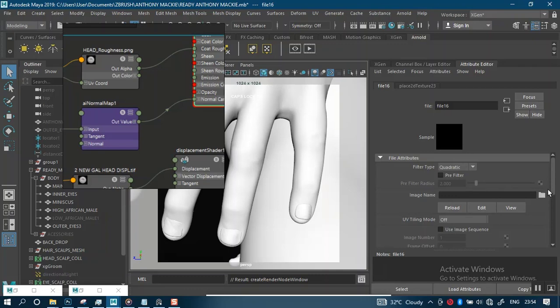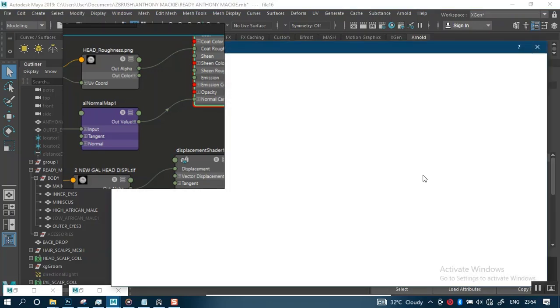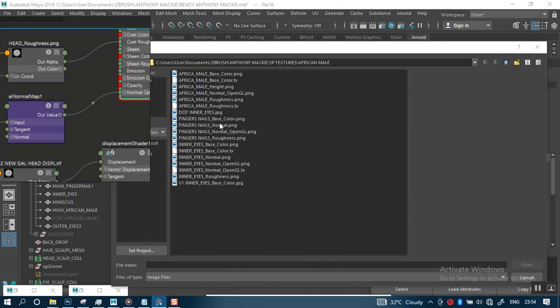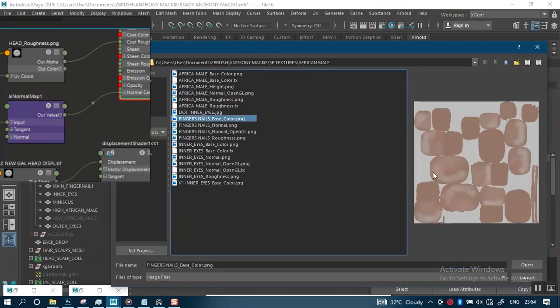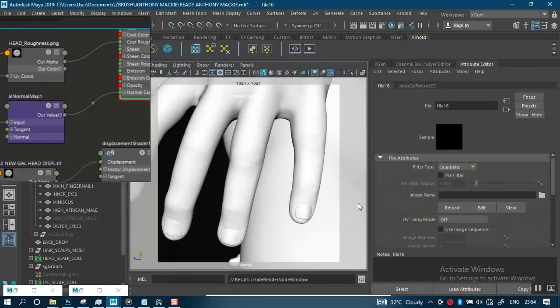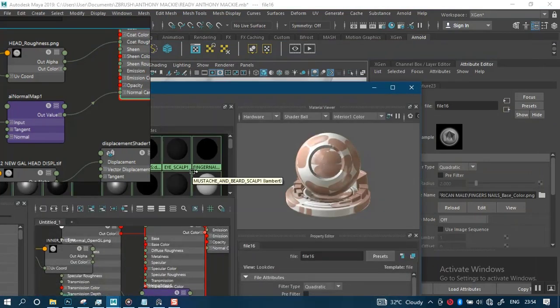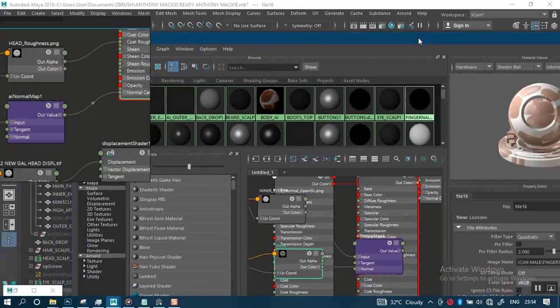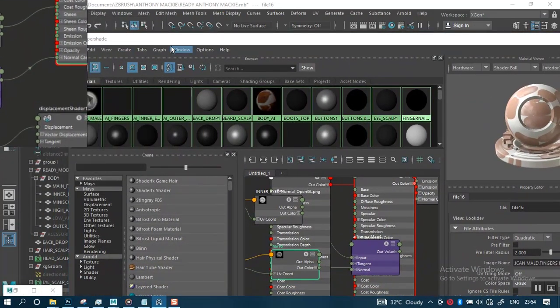The specularity for this, I think the default should be just fine. So this is the base color for this. Okay. Then I'm going to plug in the normal map for it also.